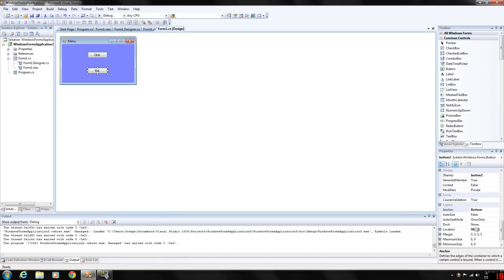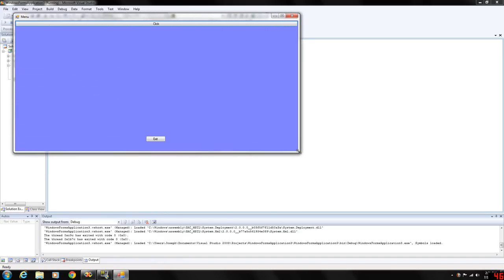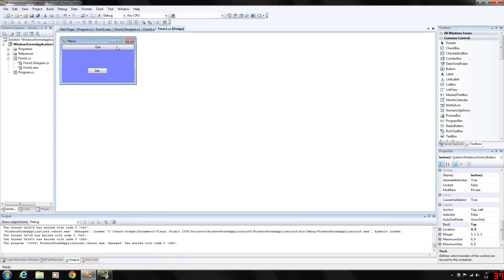The dock control, which is right here, allows the control to span one side of its container or to fill the remaining space in the container. So let's use the click button. If we dock that on the top, then you can see the whole button will span the top. So again, we run it, resize it, and the anchoring really doesn't matter because it will automatically go through the whole top. Okay, but we don't actually want to dock it to the top. Just go ahead and click none. That's just another cool thing.